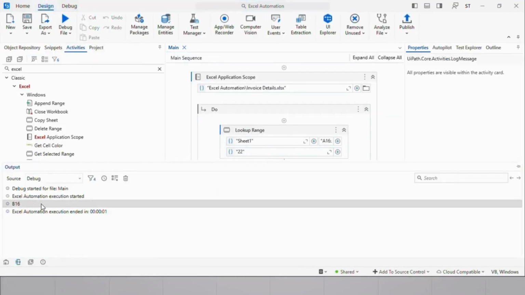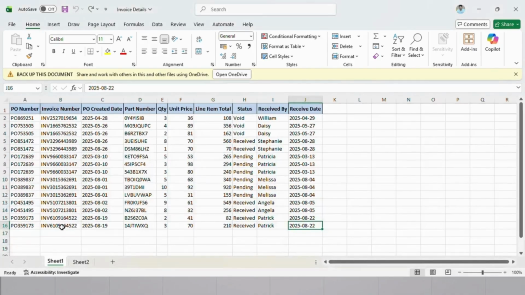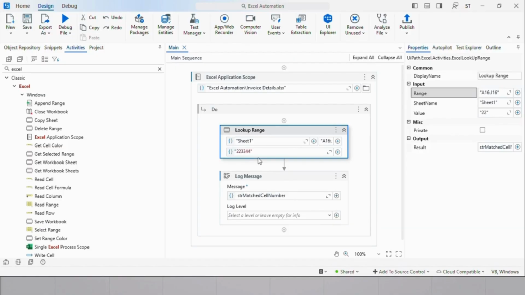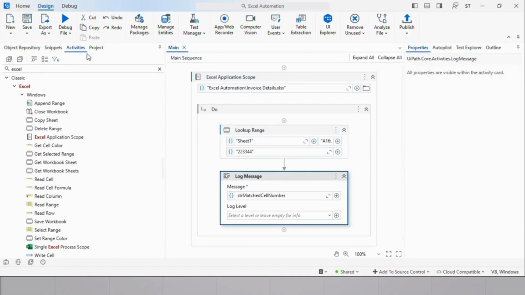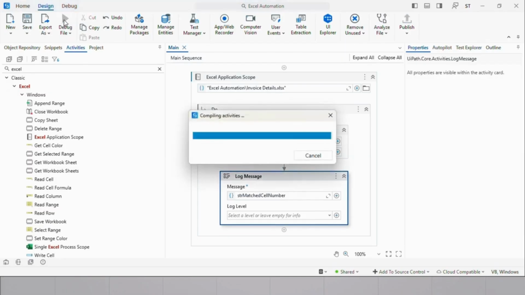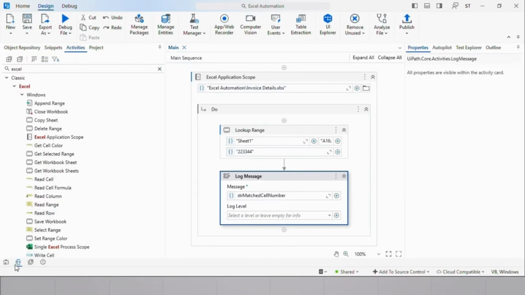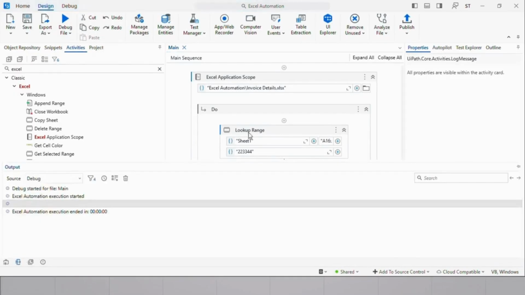In the output panel we can see the first matched cell number as B16. Let's open the input Excel file. In B16 we have the number 22 available, right? In case the value is not found in the input Excel file, then it is going to return an empty value. So let me change the value. Let's run and verify the output. In the output panel we can see an empty value, right?